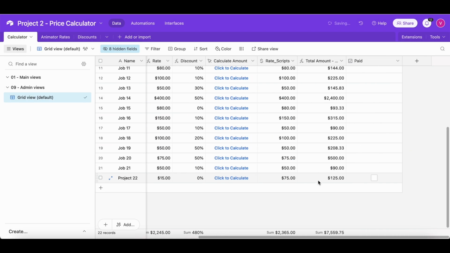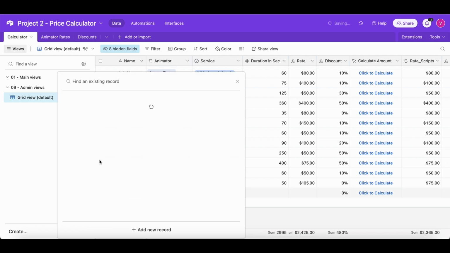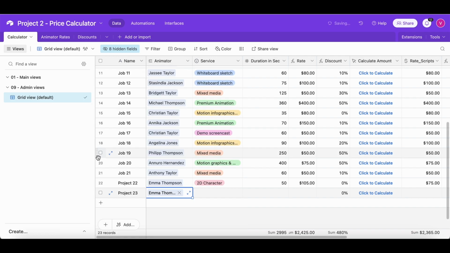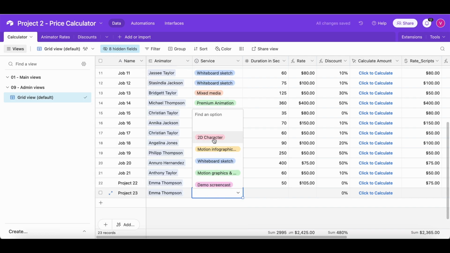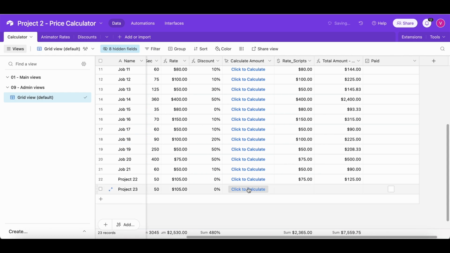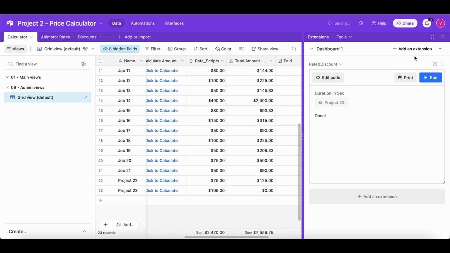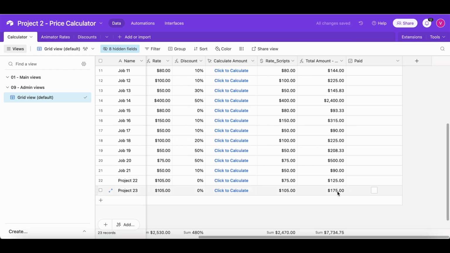As you can see, after changing the rate from $75 to $105, the calculation for the previous project has not changed. But if we add a new project of this animator, the calculation will take into account the new rate. Let's leave the service and duration unchanged. As you can see, the calculator has now used our new rate in the calculation.